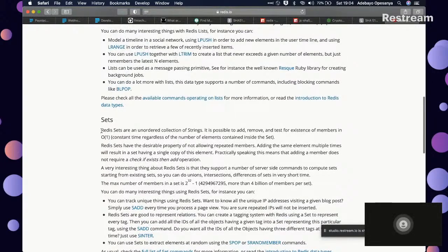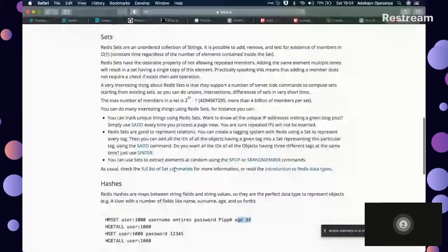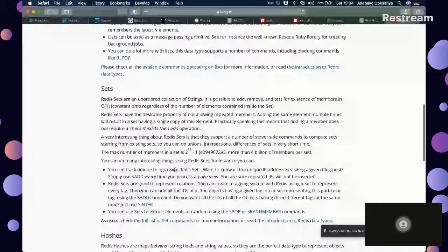Another one is set. Redis sets are an unordered collection of strings. It's possible to add, remove, and test for existence of members in the set. Redis sets have a zero-repetition property, not allowing repeated members. If you want to use a set, what would it look like? It means you are going to be waiting for Redis to signal an error when you try to insert a hash that is a duplicate. So if you try to insert that and get a duplicate, you know that's an error. Yeah, that looks like something that can work.